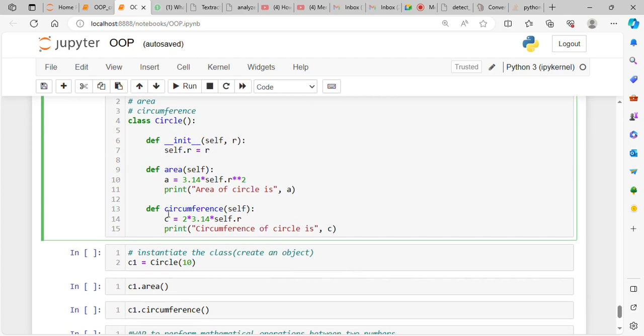Similarly for circumference, the formula is 2 pi r. So 2 into 3.14 into r, meaning self.r. It will give you the circumference. Understood the logic?